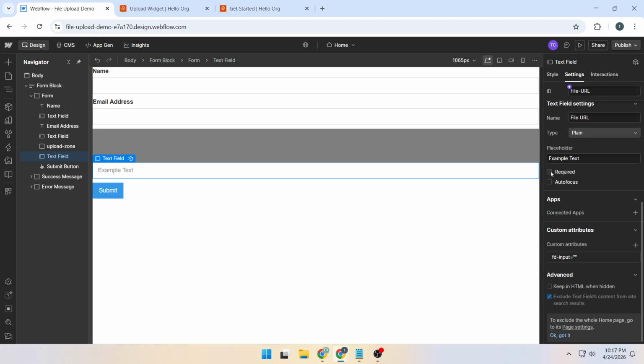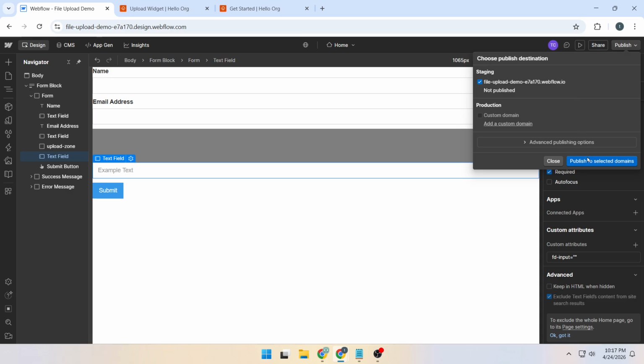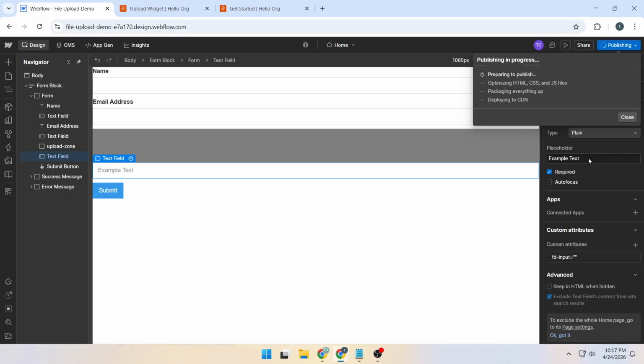At this point, click Publish in the top right corner. Select the Staging Domain checkbox. Then click Publish to selected domains. When the site is live confirmation appears, click the staging URL to open the live site in a new tab.